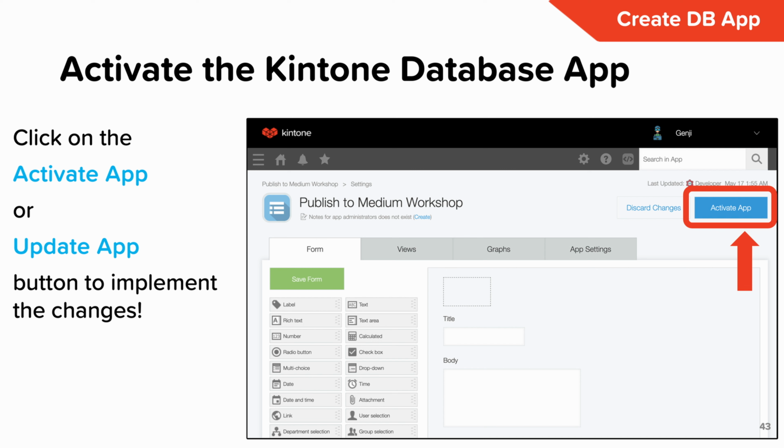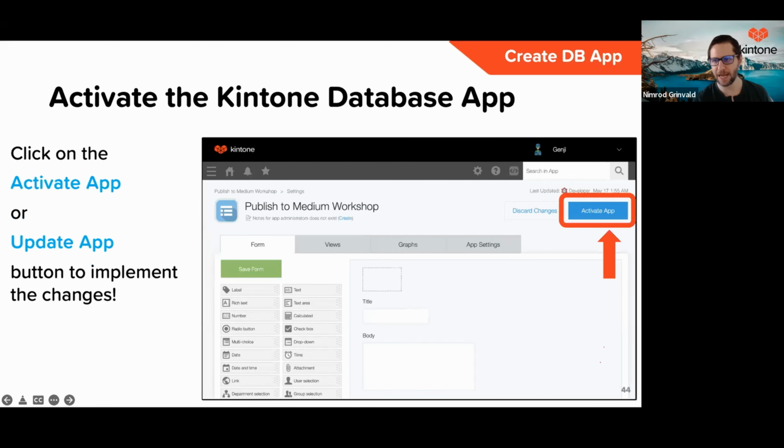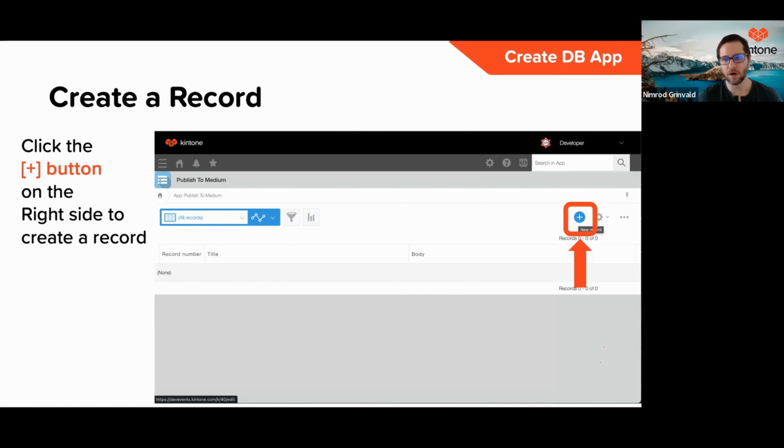Once we're done with that, please click on the blue button at the top right side of the screen, and it'll say either activate app or update app, and that will push our changes to production. So what you'll do is you'll click on that activate app or update app button, and you'll push your changes to production. Once you've done that, you'll land on our app, on the user-facing side of our app.